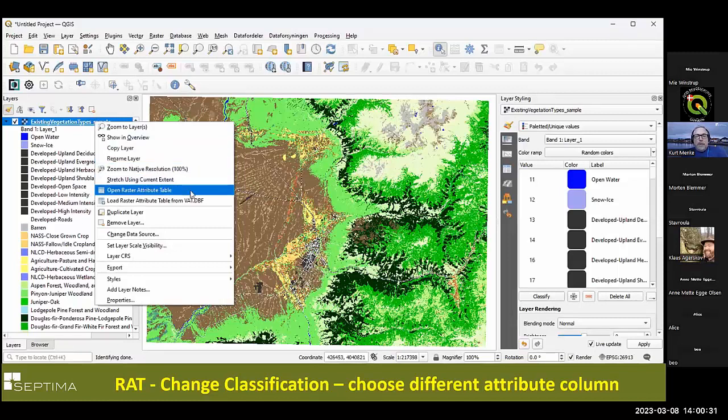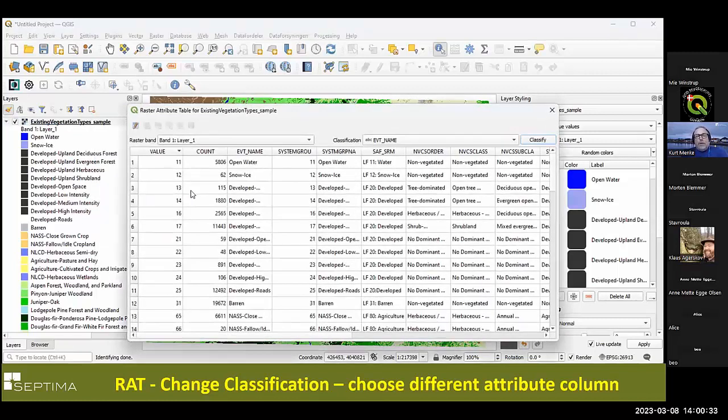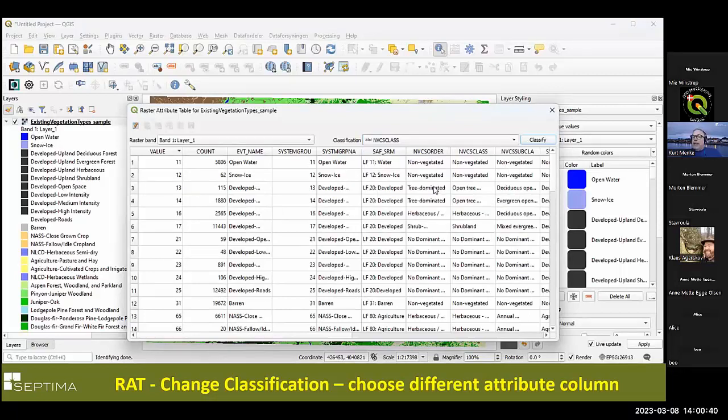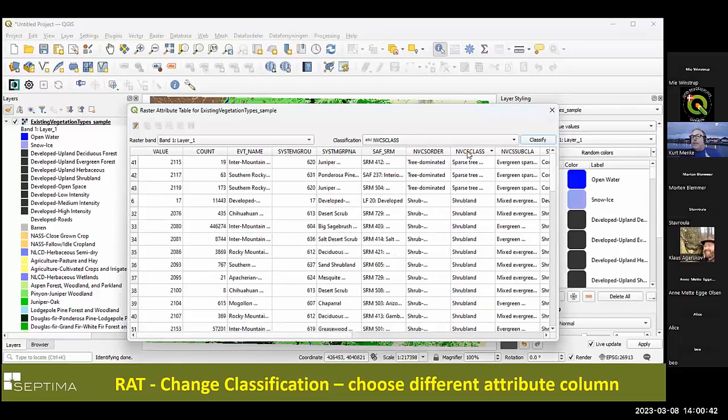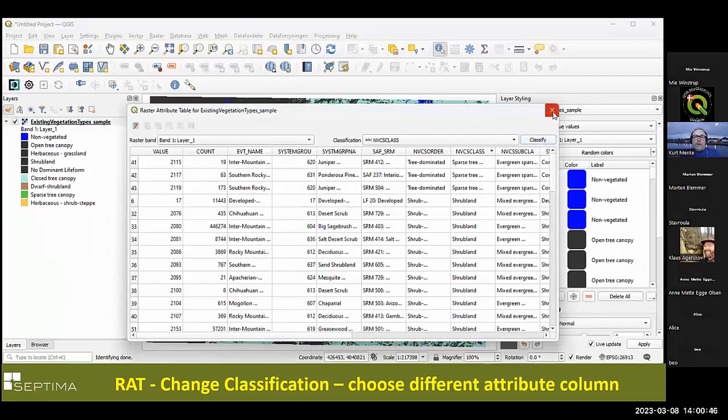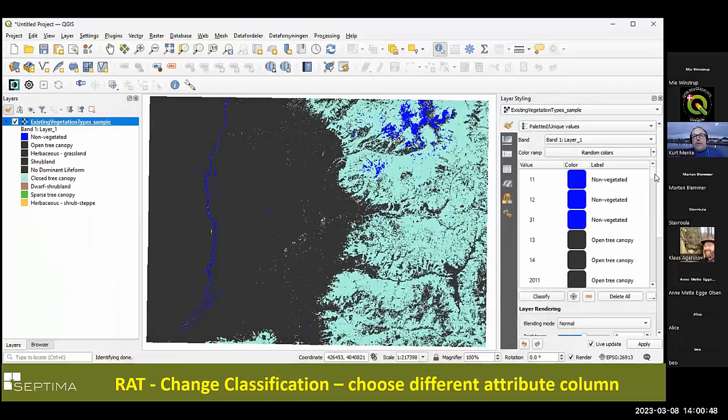Similarly, you can change that classification. So if I open up the raster attribute table, I can choose a different attribute column in there and hit the classify button and have QGIS reclassify the layer using the paletted unique values renderer against that to style the data against those categories.